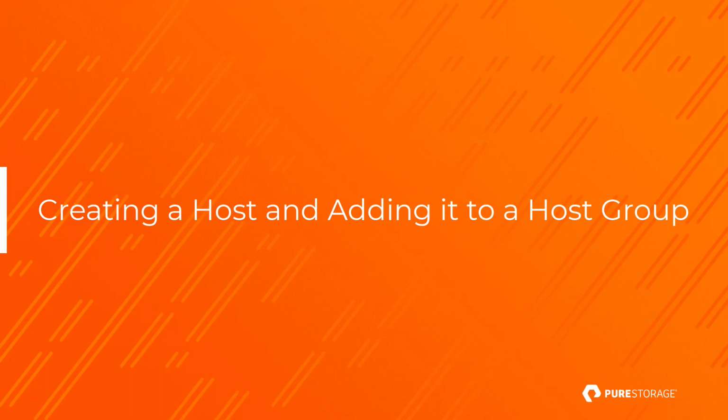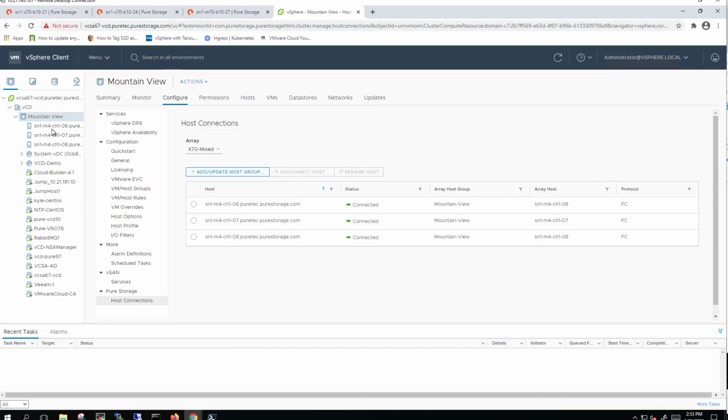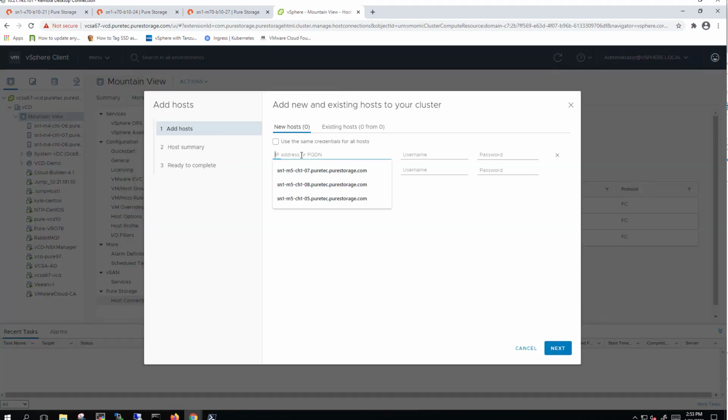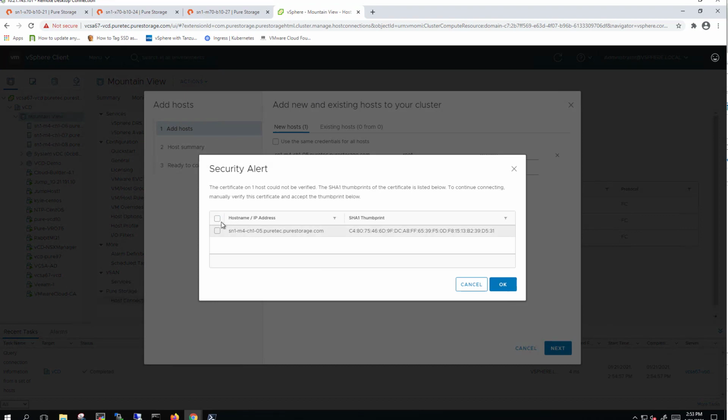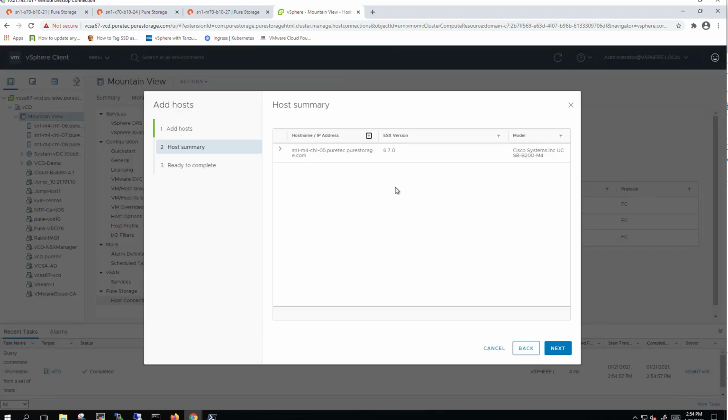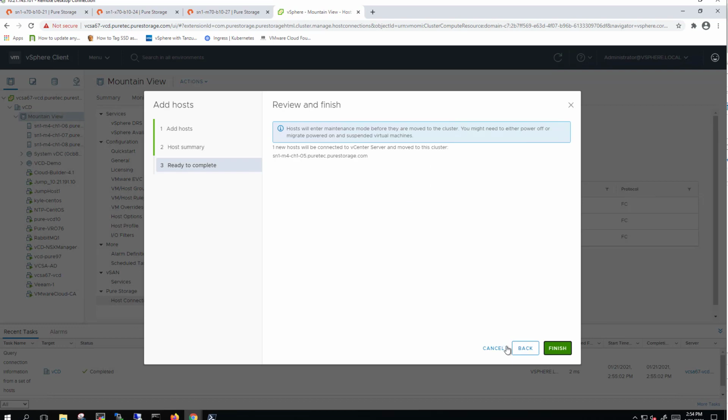How about if we've got a host group that exists and we want to add a host to it? So let's say we've got our existing three ESXi hosts, but we're going to add a fourth. So right click, we'll go ahead and quickly add an additional ESXi host to this host group. We'll quickly step through these steps, root password. We'll accept the thumbprint, and then we'll go ahead and commission this ESXi host into this cluster.